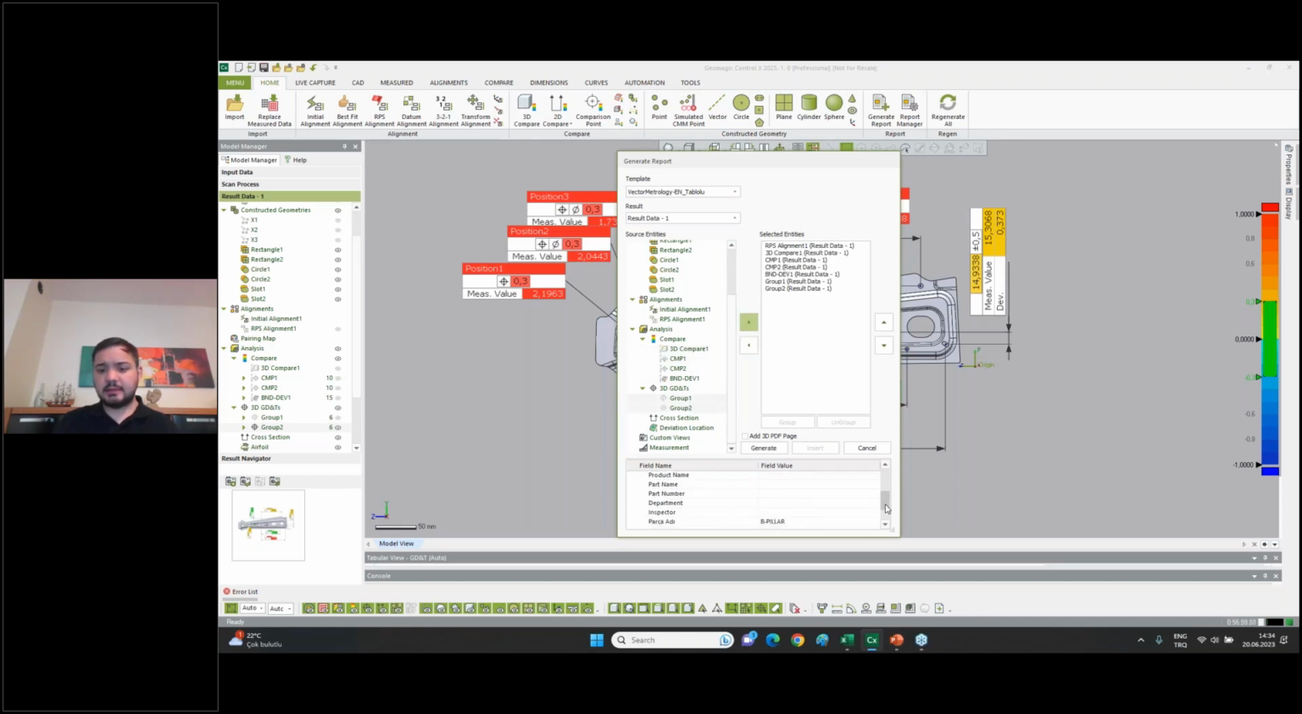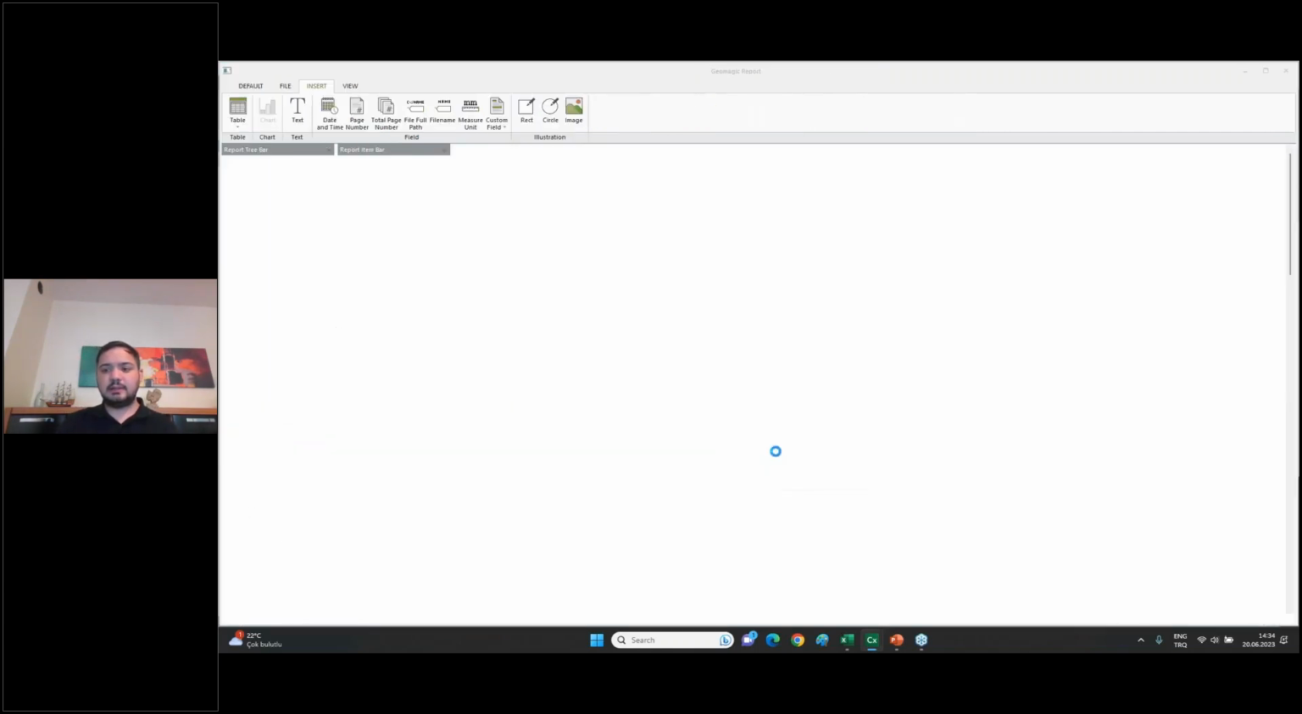Then I can just write down the properties of the part in the section, whatever you want to write about the parts. I just check this. And then when you click generate, Control X easily creates a report.